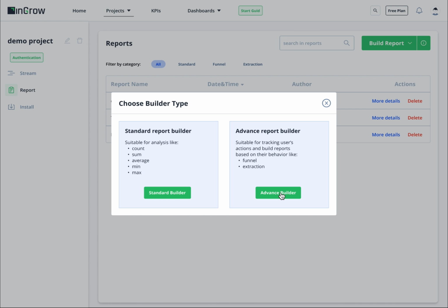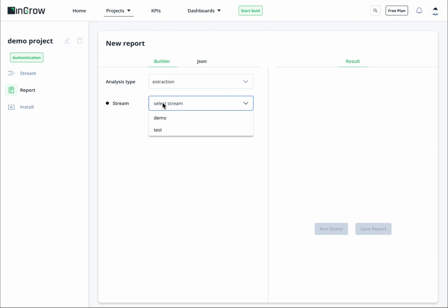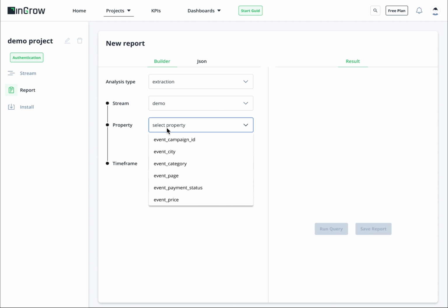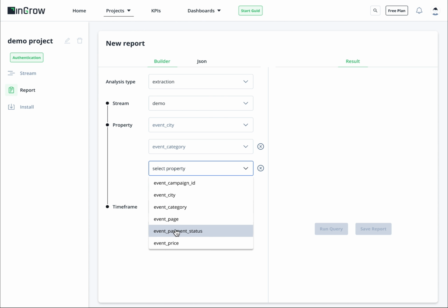The next type of report that we can create is the extraction report, which is again a behavioral analysis. We select the stream. We also select the properties that we want to specify from the stream in each step and finally enter the desired time frame.